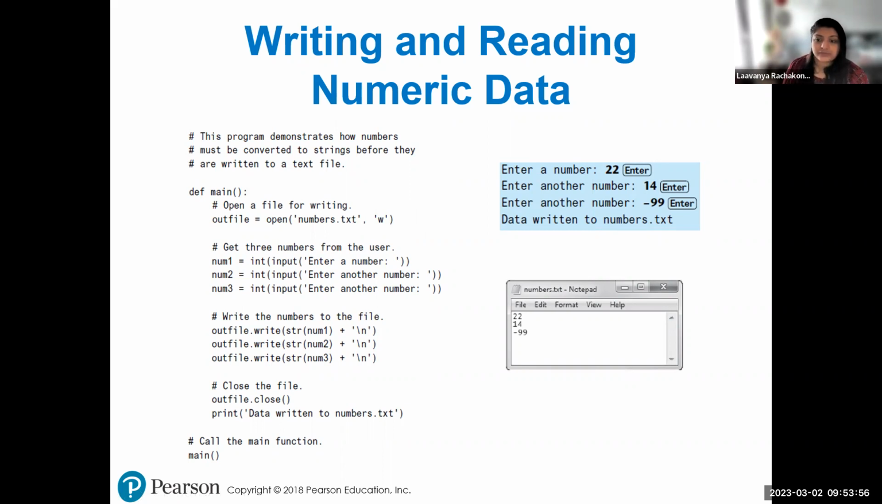I'm asking the user to enter 3 different numbers, and we don't know how to get the data from the user yet. If it is numbers, then we make sure that we convert the input into either integers or floating point by using int or float right before the input function. And next, we are writing that data into the file. So you have the file object dot write. Here, when you are writing the numerical data, you are converting that into a string. So str(num1) plus "\n".